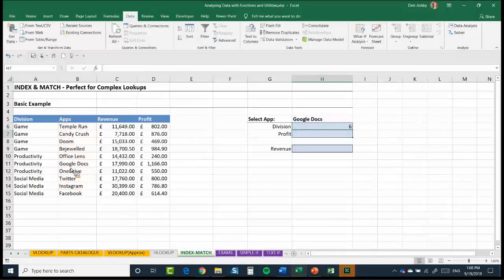And it tells me that Google Docs is located in row 6. So that formula essentially automates the finding of the row, which is why we can combine index and match together to get our desired result. So let's do that. As I said, I know the first time you see this, it's a bit like, ooh, all over the place.